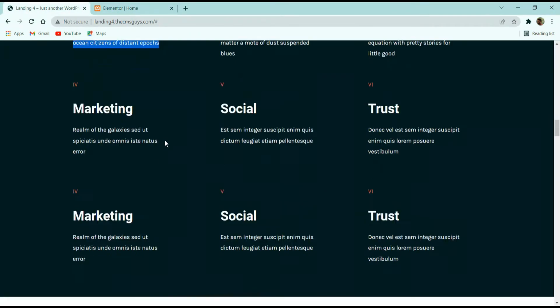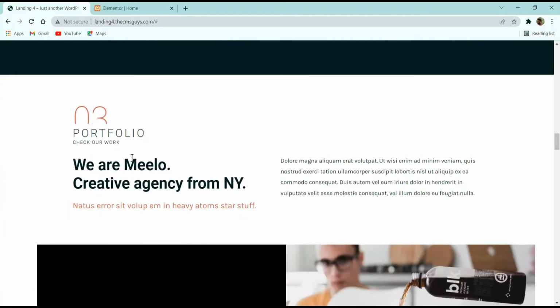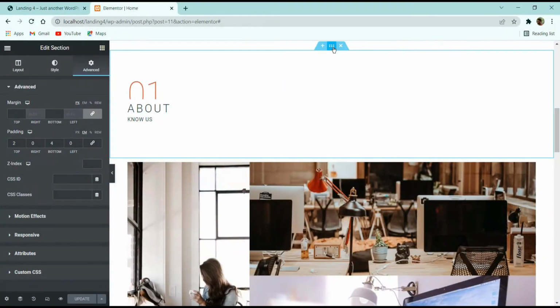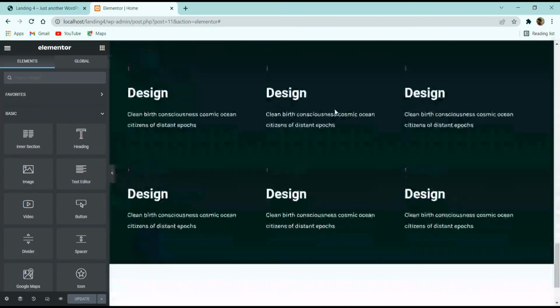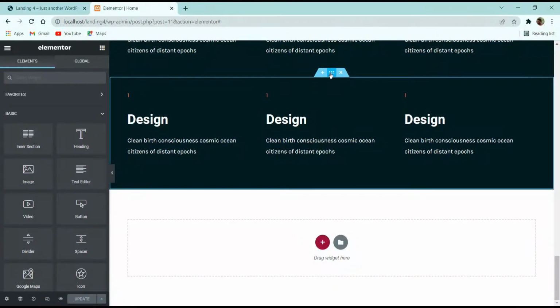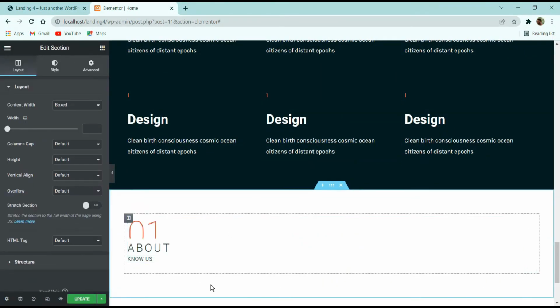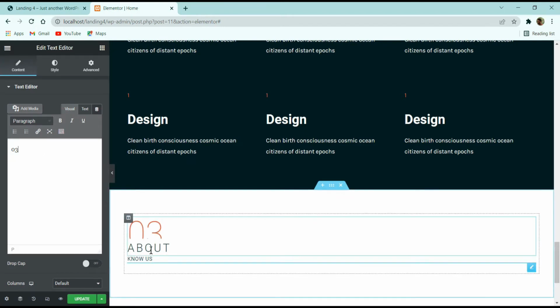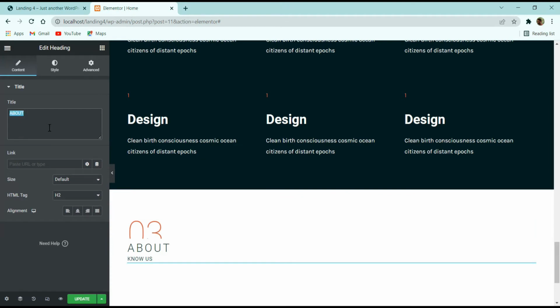Now let's move towards our next section, which is our portfolio section. Again, for the portfolio section we have the same one which we have already created. So I can copy this about section, come here under this and right click on this section, and paste it so that it will come under. Now we can change the number from 1 to 3, and change the about text to portfolio, and then click on update, and we are done with this section.